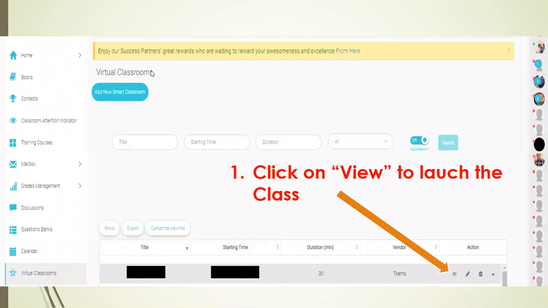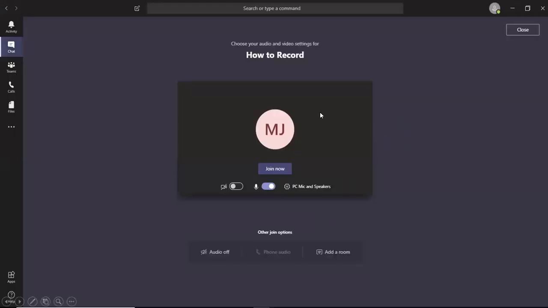You go to your virtual classroom on Classera, click on view to launch your class. It will take you towards your Microsoft Teams screen. Here, you have to click here, join now. It's number two step.